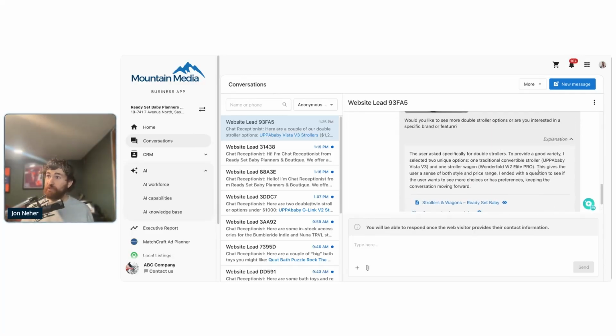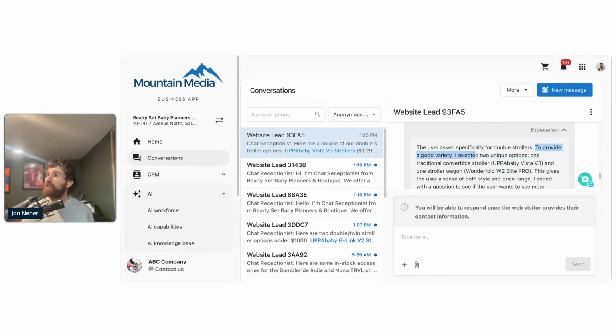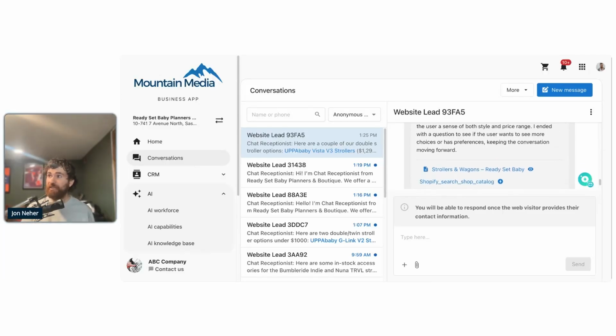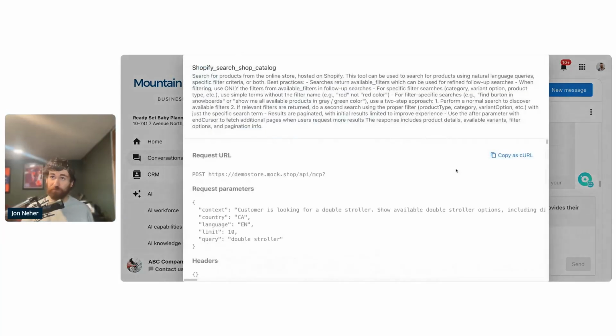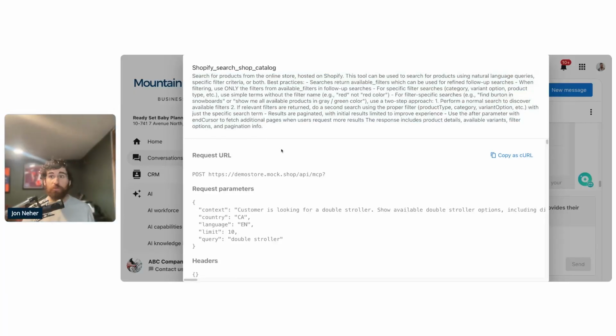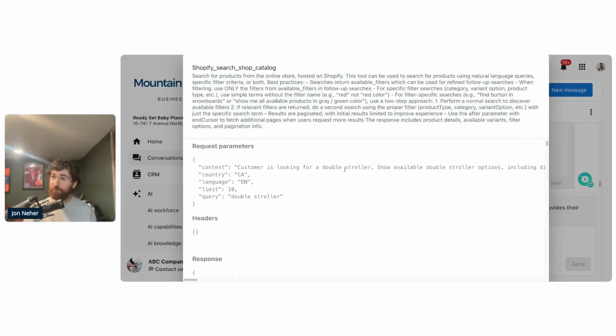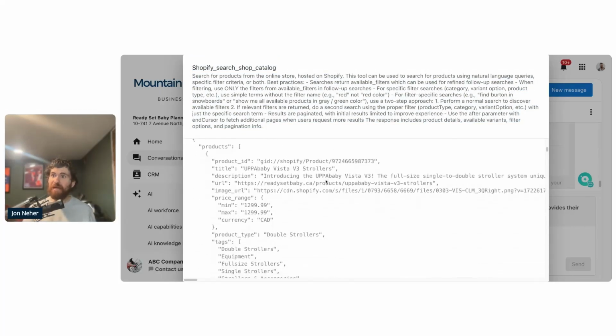If I click the explanation, I can see the thought process that the AI used to get there. And we can see that it's thinking about providing good variety for style and price range. And it's listening to my instruction to end with a question. And finally, if we look here, we can see the tool that the AI used to find all this information and fill all of that in to get some responses back.